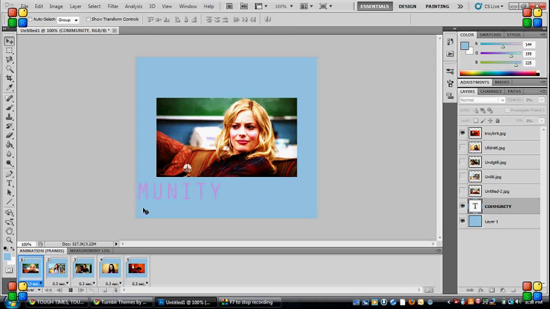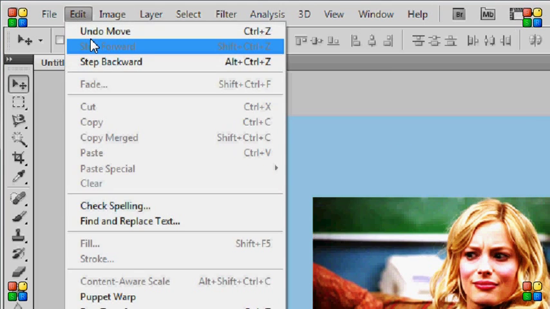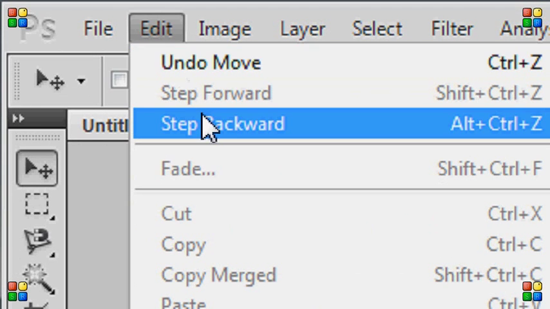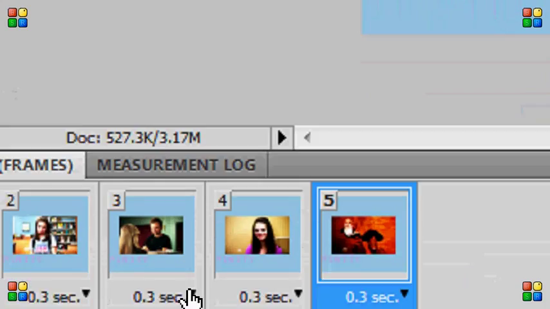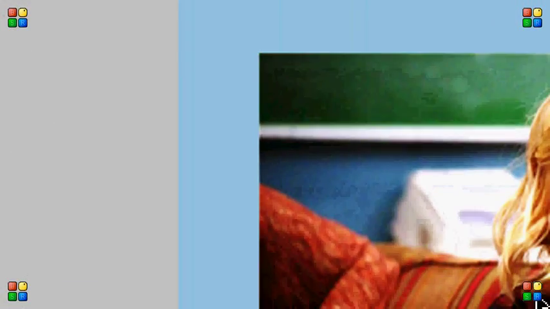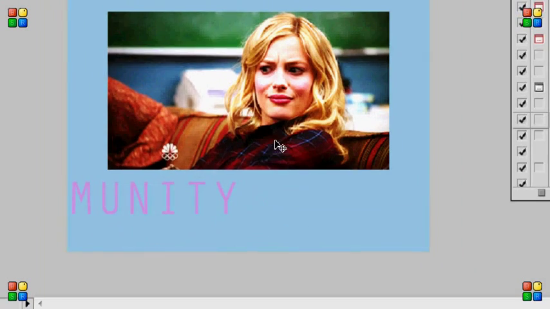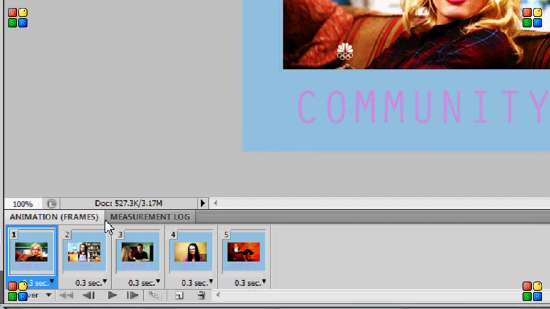As you can see, it's actually stuck there, so we're going to redo that again, sorry. To undo something, we're going to go to Edit, Step Backward, Alt Control Z. We're going to step back a bit. Then we're going to press on the first frame and drag it to the middle, and it should actually repeat to all the frames.